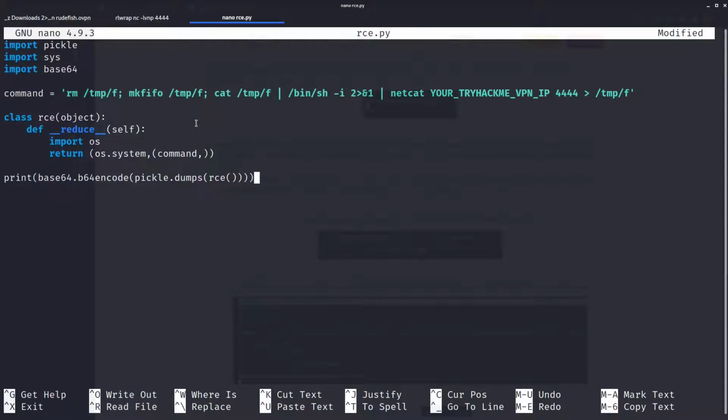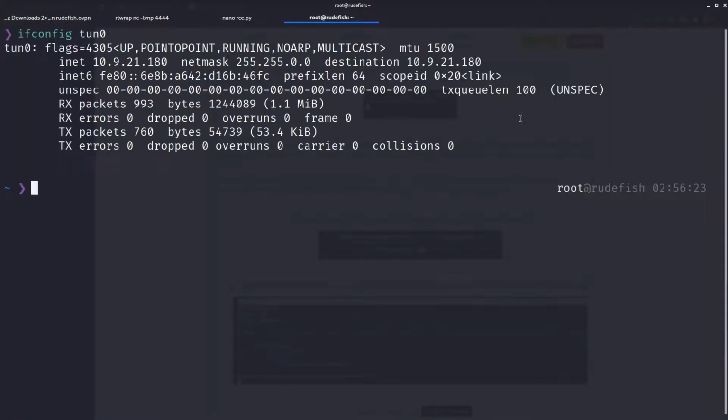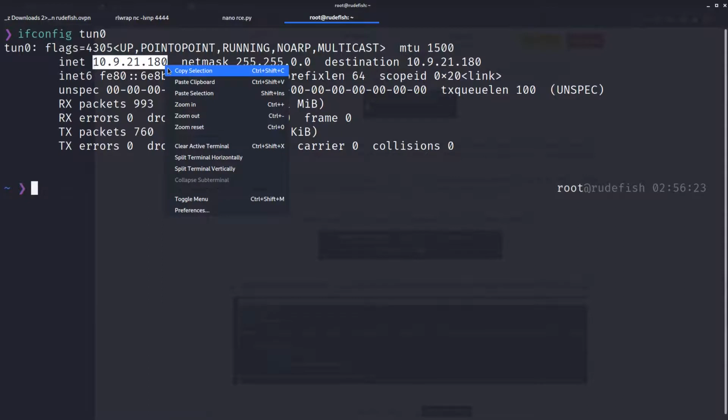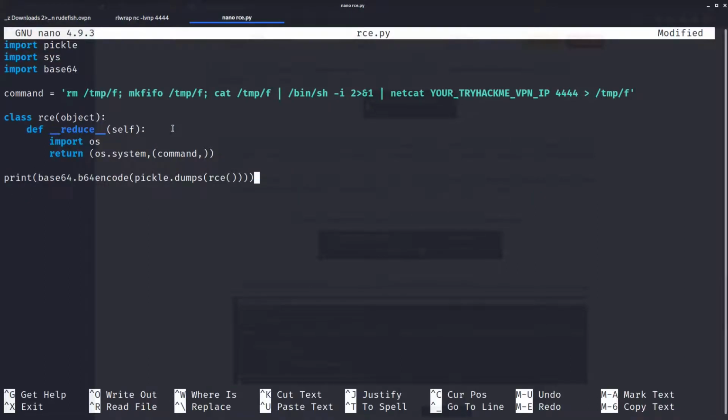Then I'll create a new file, call it rce.py, and paste what I copied here. Now this requires us to change this to our TryHackMe VPN IP. To find out your IP, we can use ifconfig, then copy your IP address. For me it is 10.9.21.180, so I'll copy that and paste it here.